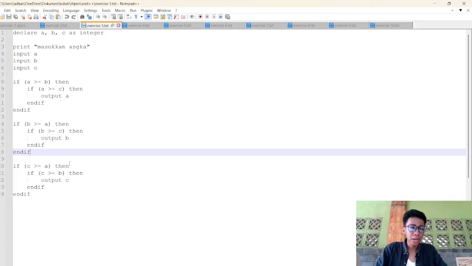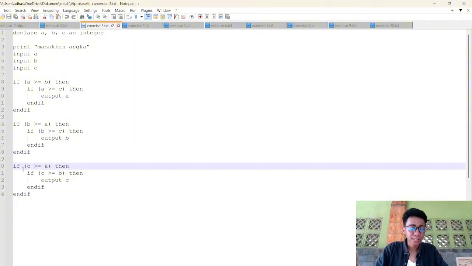And if the condition above is not met, then we need to check the last possibility, whether c is greater than a. Then if yes, we check again if c is greater than b. If yes again, we will get c as the output of this program. So we need to close the if statement again with end if, and yeah, that's all from me.